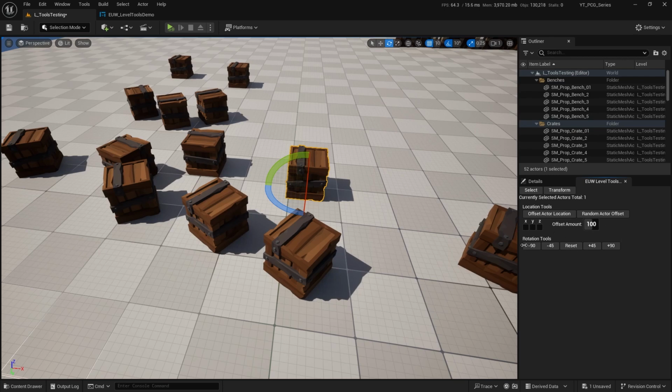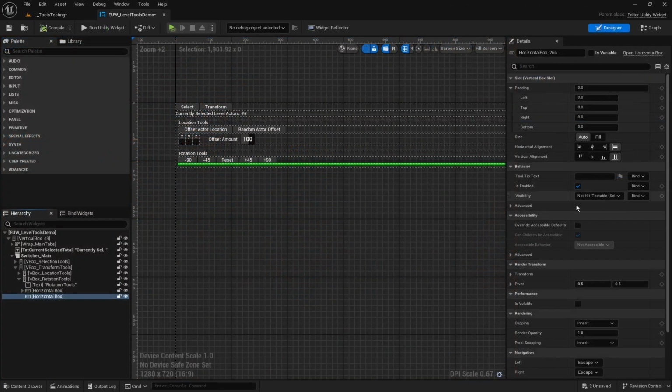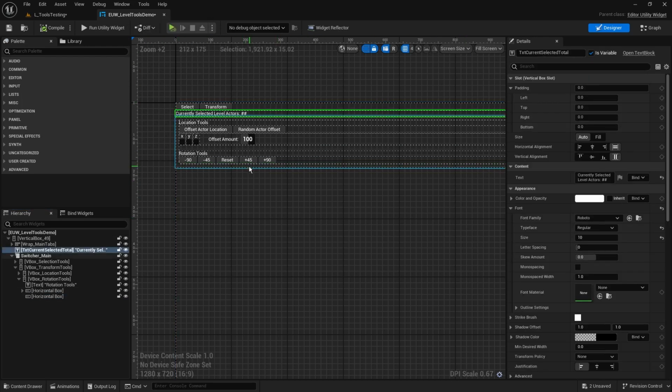So we can obviously put in a set value and say, I want to rotate by that amount, but also have a look at how we can do some random rotation. So we could say, I want to press a button and it will rotate it randomly on that X, Y, or Z value.